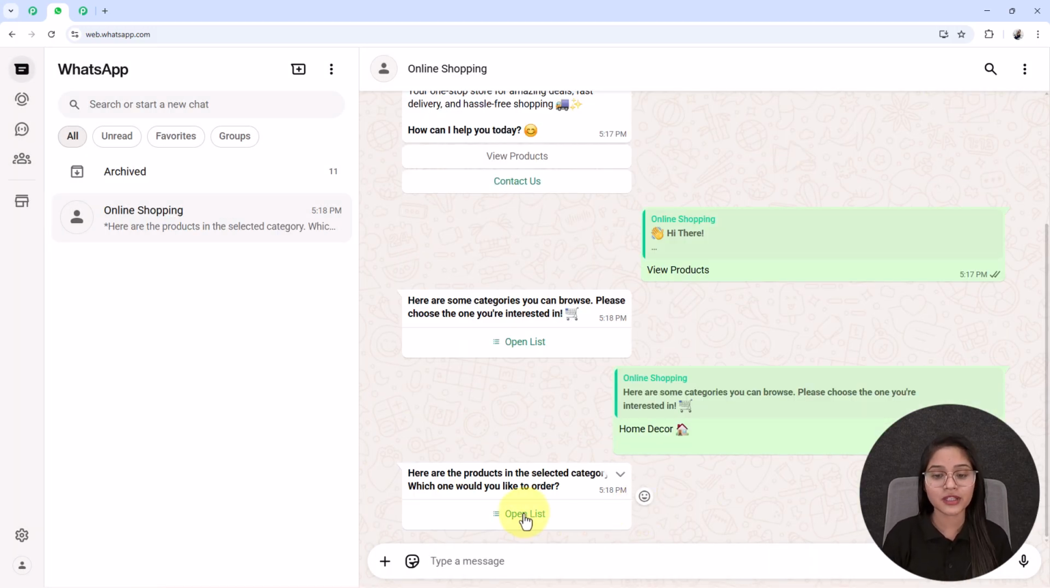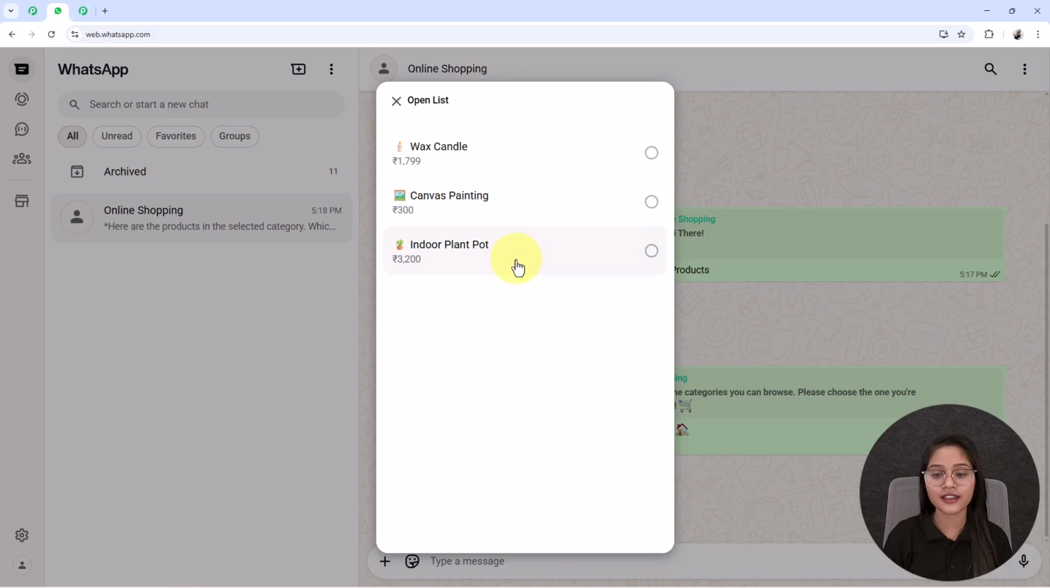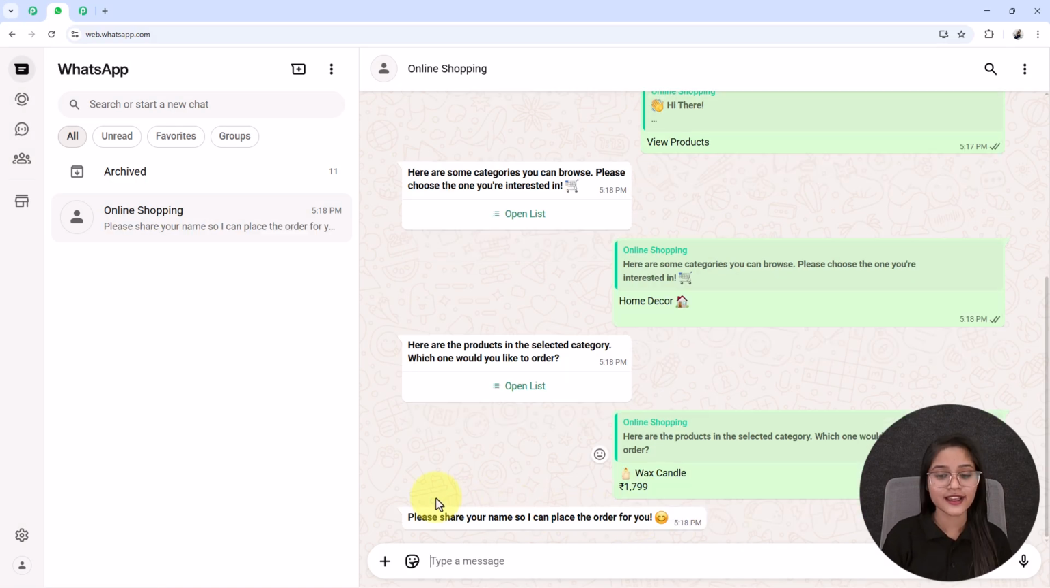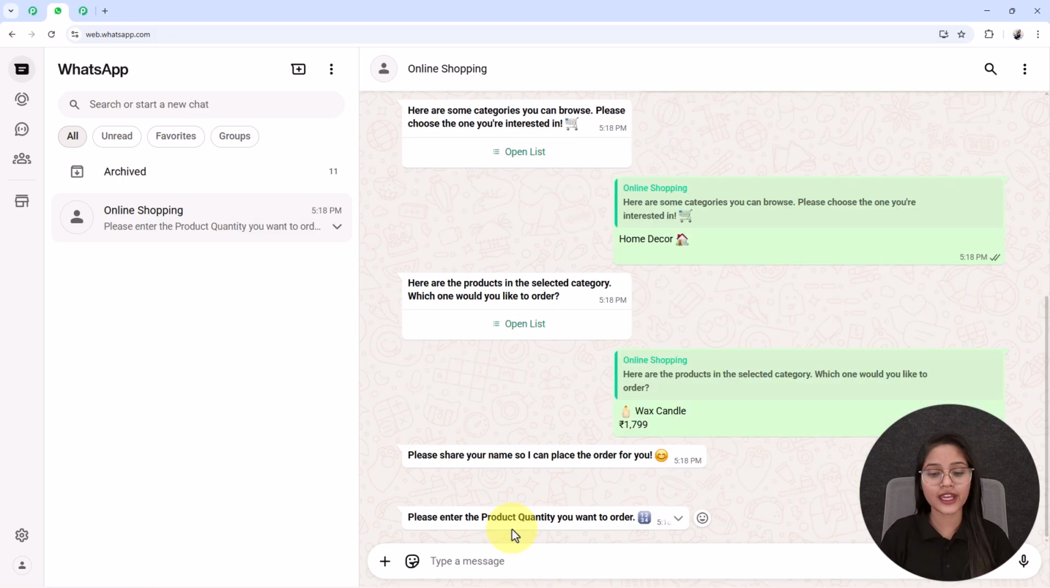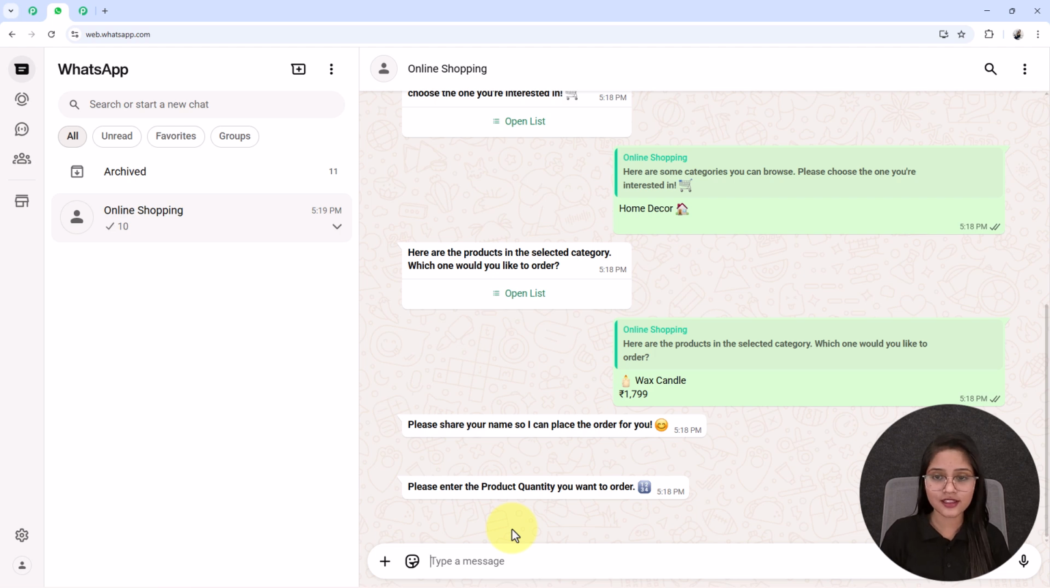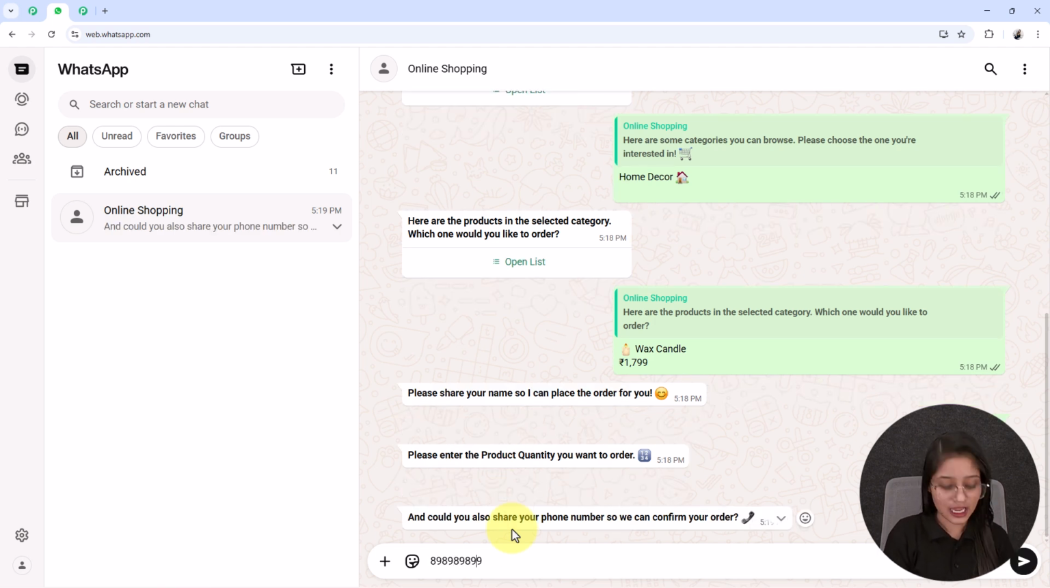Next it will provide me the list of products that are available in this category, that is wax candle, canvas painting and indoor plant pot. Here I want to purchase a wax candle, so I will select this. See, it will ask me to enter my full name, which I am going to share as test user. Next, it will ask me to enter the quantity of the product. Let's say I want to purchase 10 candles, so I am simply sending this. Then it will ask me for my contact number.